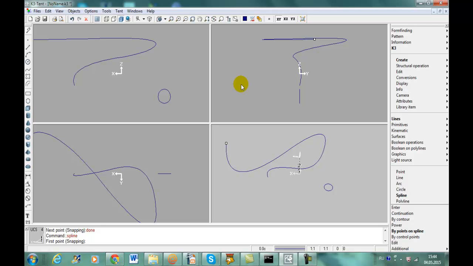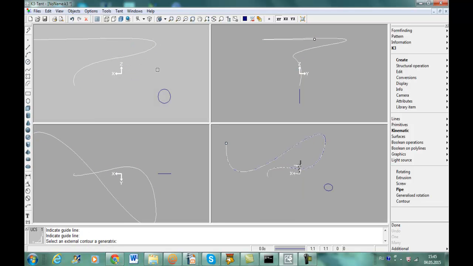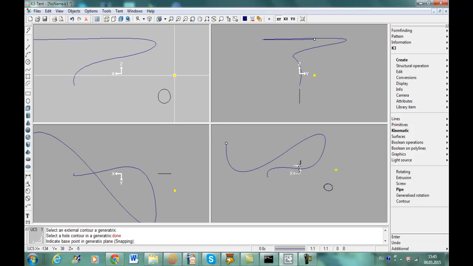The next step is clicking the function create kinematic pipe and marking the guideline after the system request. The guideline is our spline. Then we should click the generatrix, that is the circle, and mark the generatrix base point. The base point is an arbitrary point which is used to coincide generatrix and guideline.